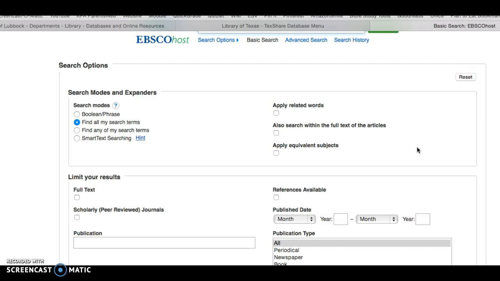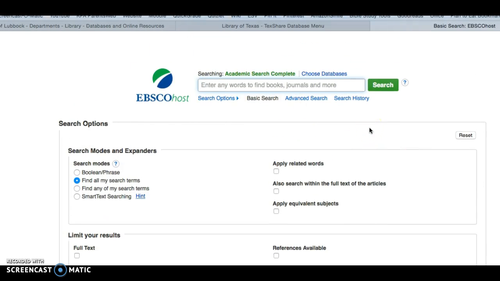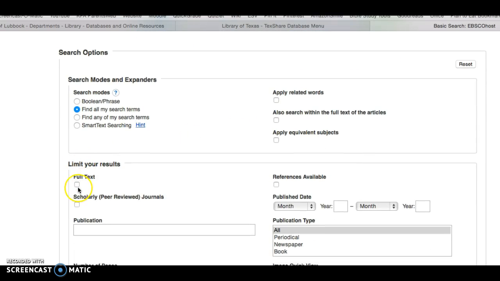So for you guys, we could just type in Herodotus and it could come up with a ton of things. Some of those would just tell you where to find an article on Herodotus in a journal or in a book, but that's not very helpful if you can't get your hands on it. So you want to limit your results to only the things that have a full text attached. This means if the journal article is available in PDF form, it will be attached to the entry and you can pull it up and print it off.